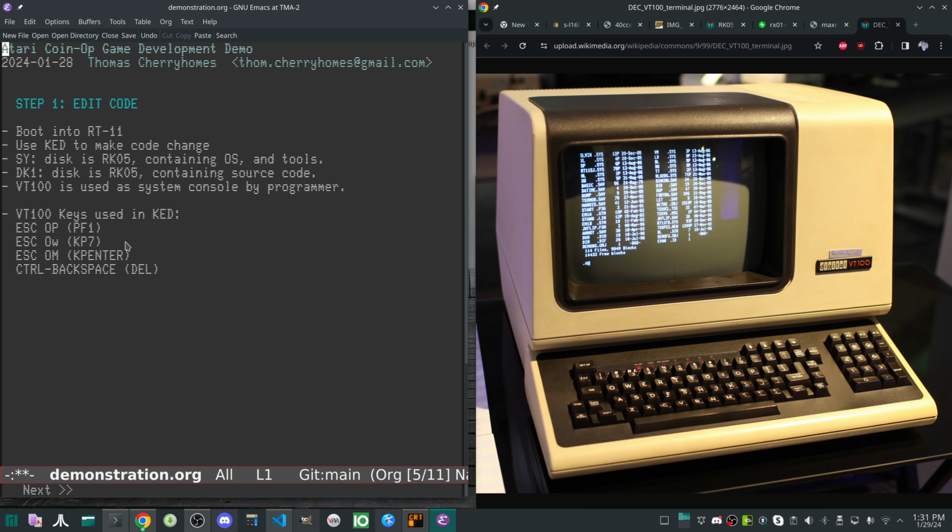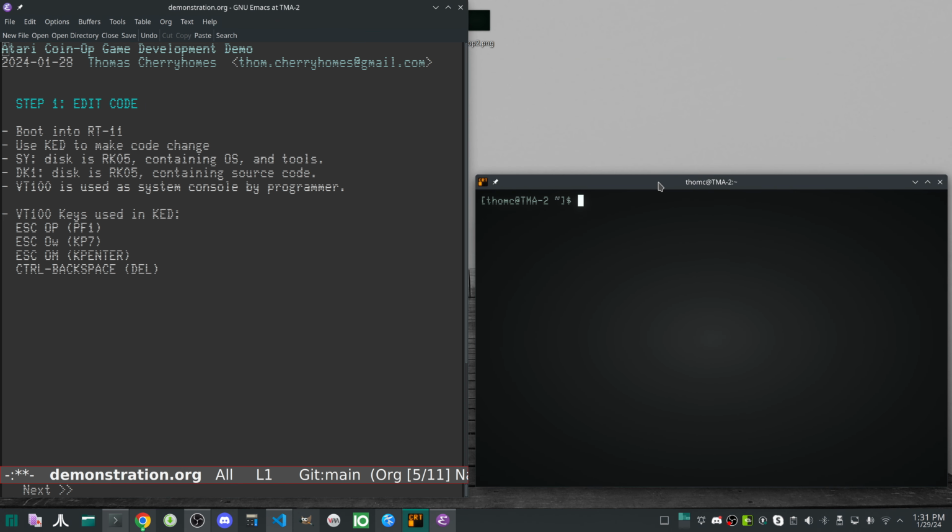So the first thing we've got to do, we need to edit some code, all right? So for that, we need to actually boot into RT11. And for that, I've got a special window over here specifically for that purpose.